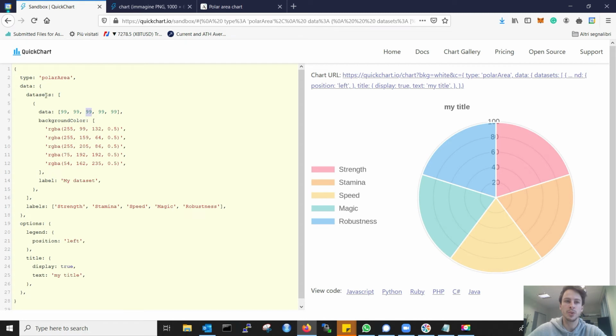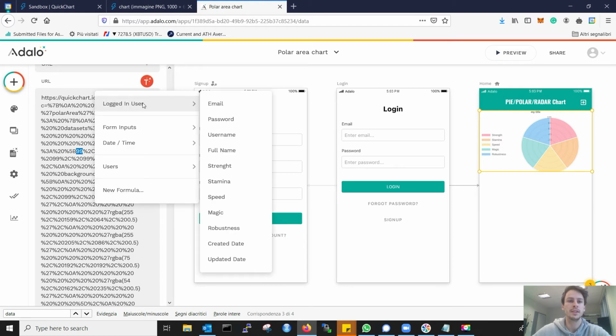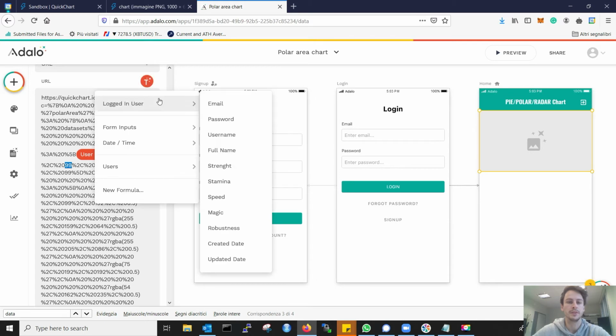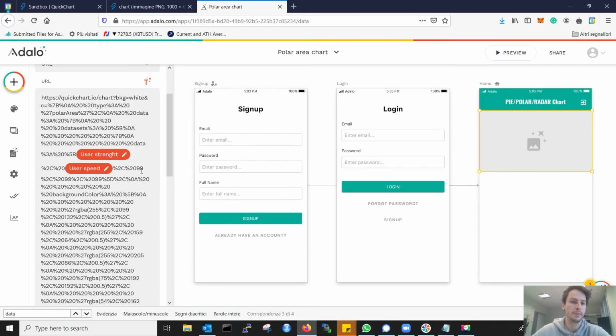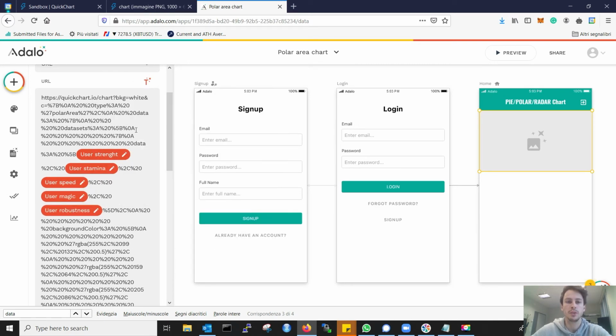Well, let's check the structure of this code. This code looks like data, then datasets, then data. So I will check inside here when I found data, that's here, datasets, that's here. Another data is here, and then you can see that I can find 99, 99, 99. Those are the values that we want to change. So here I will take the first 99 and put strength. I will take the second 99 and put speed, and so on.